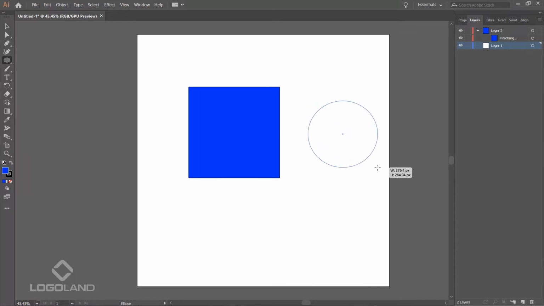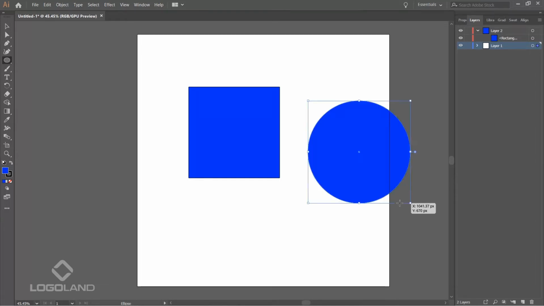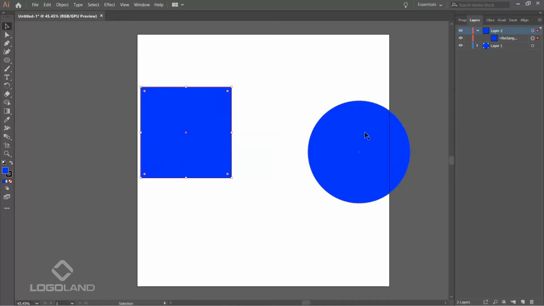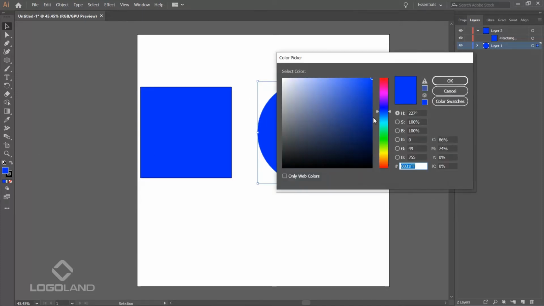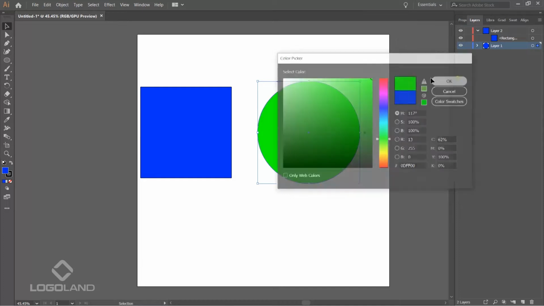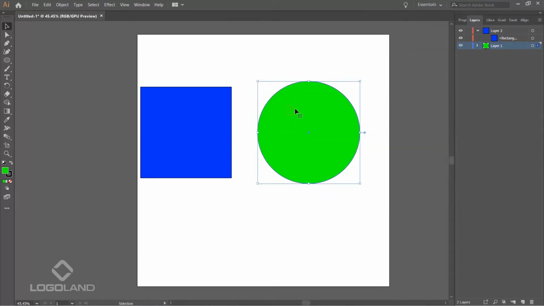Let's create a circle. If you really want to constrain the circle and make it proportionate, press the Shift key on the keyboard, then drag. Okay, I'm going to give it a different color, like green. Let's add a green color. So now you can see there are two different shapes which reside in their specific layers.